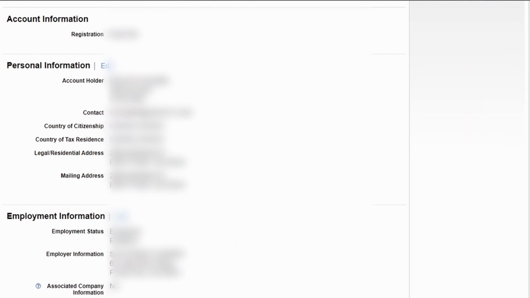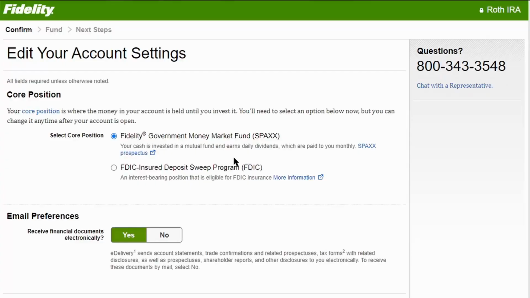But the main thing that I want everybody to pay attention to is the last option it gives, which is on selecting your core position. Your core position is where the money in your account is held until you invest it. So you have the option of either selecting this SPAXX account or selecting this FDIC account. I select the SPAXX account because it pays me daily dividends, and you guys know I like my free money. So that's the one that I select. Of course, you can select the FDIC one, which gives you interest on the account. But either way you go, it's not really a wrong answer. I just think that interest rates are trash right now. So that's why I went to that one.